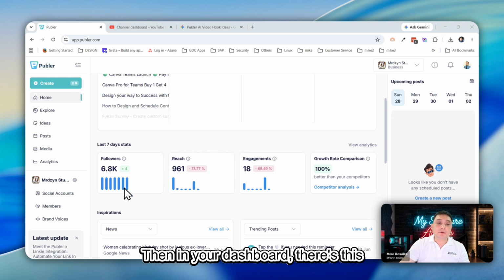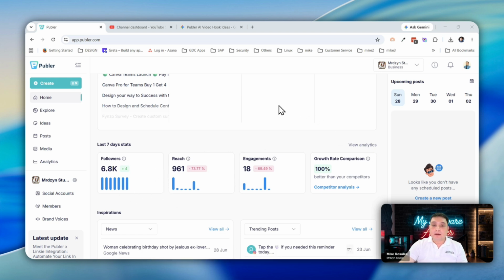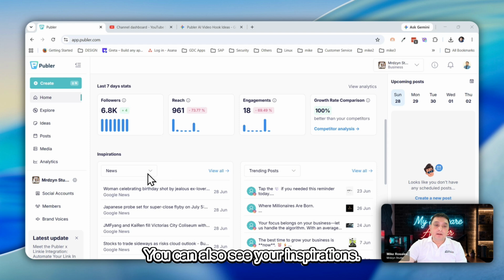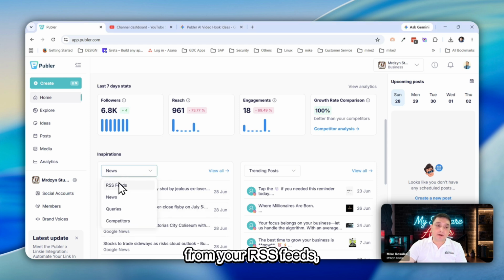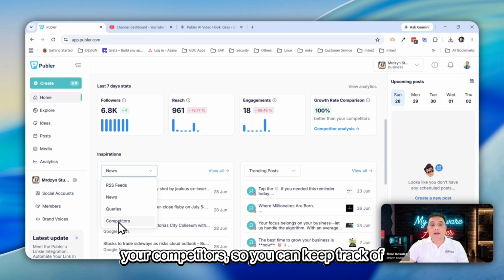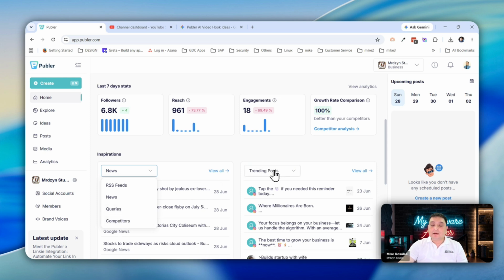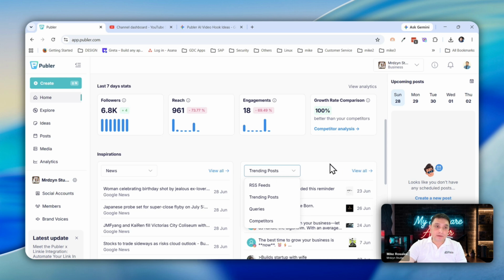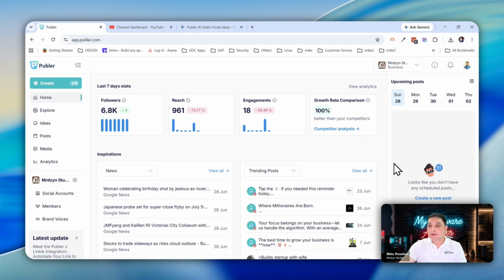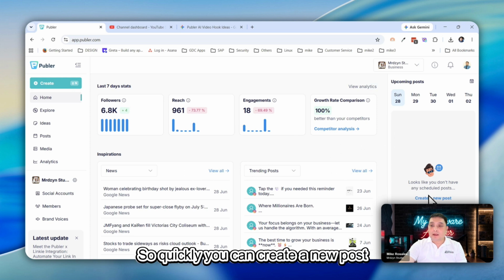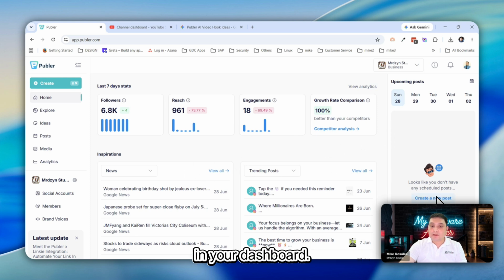Then in your dashboard, there's this last 7 day stats. There's analytics as well. You can also see your inspirations. There's news from your RSS feeds, your competitors, so you can keep track of those as well. There's also the trending posts, which you can use this explore feature. So quickly you can create a new post in your dashboard.